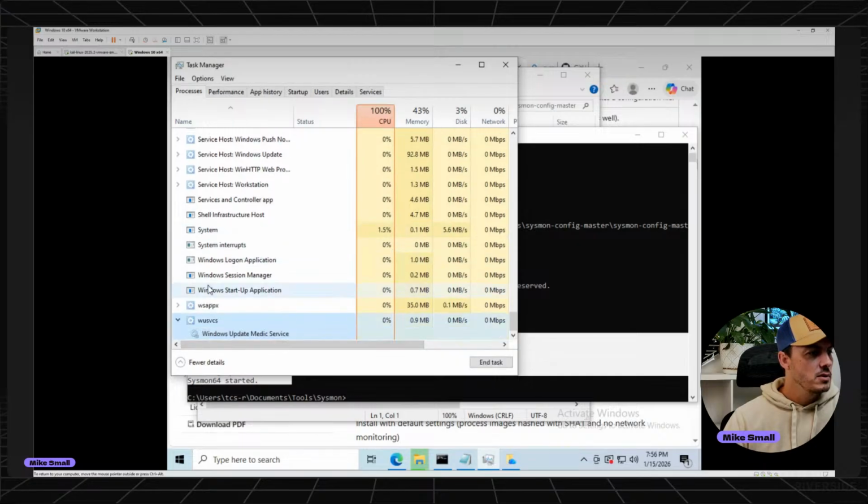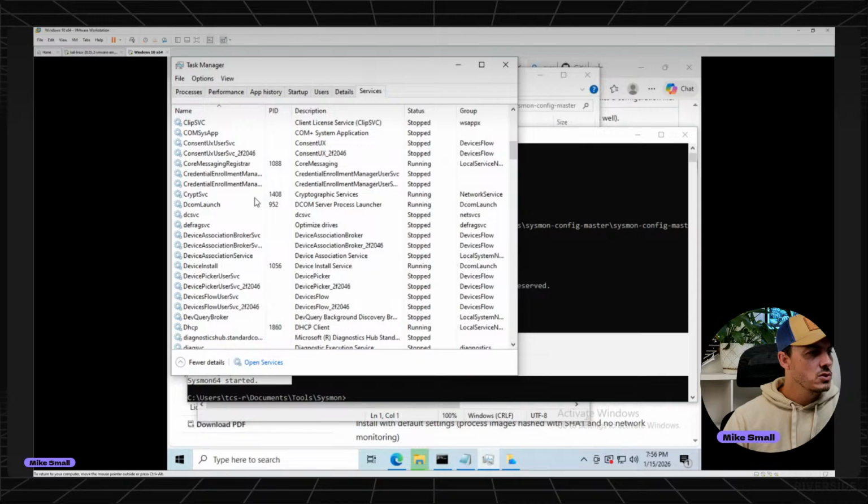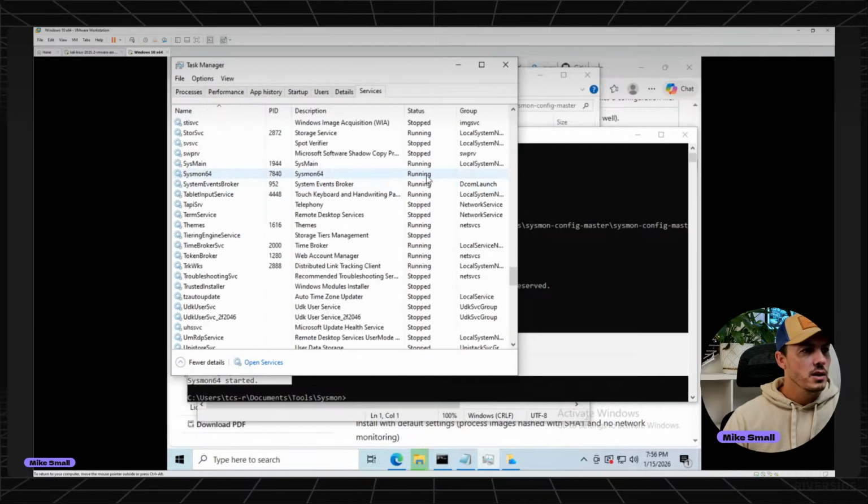Maybe it's showing up under a service. Who knows? We should see a Sysmon service because it should start when the computer starts. So here's Sysmon running as a service. So here we go. So Sysmon is running. It's here as a service. Good. That's what I wanted to show you.